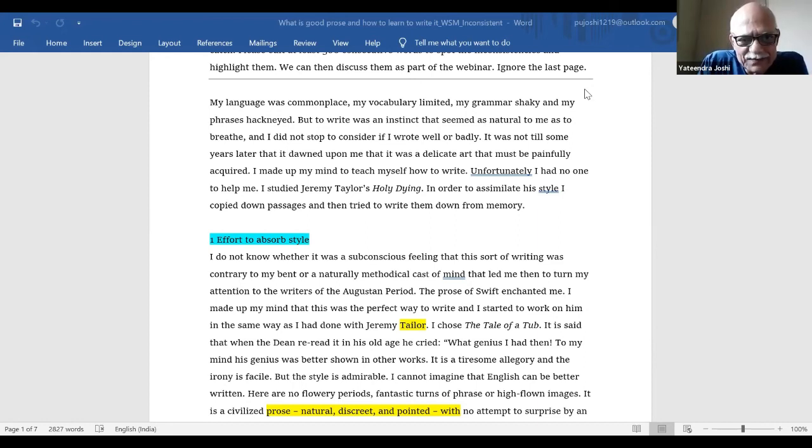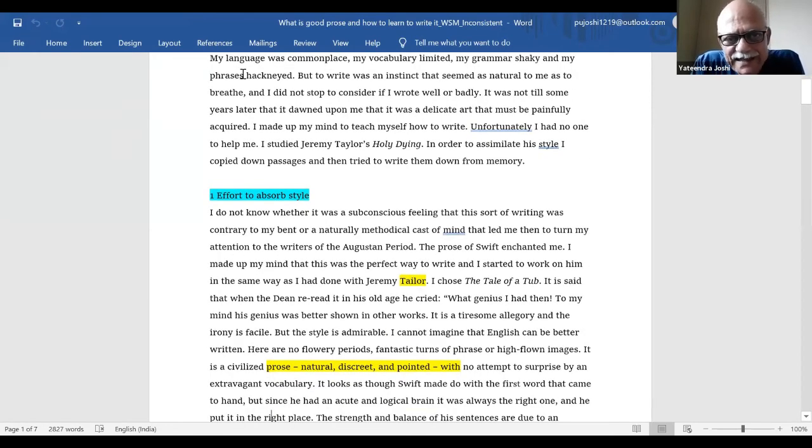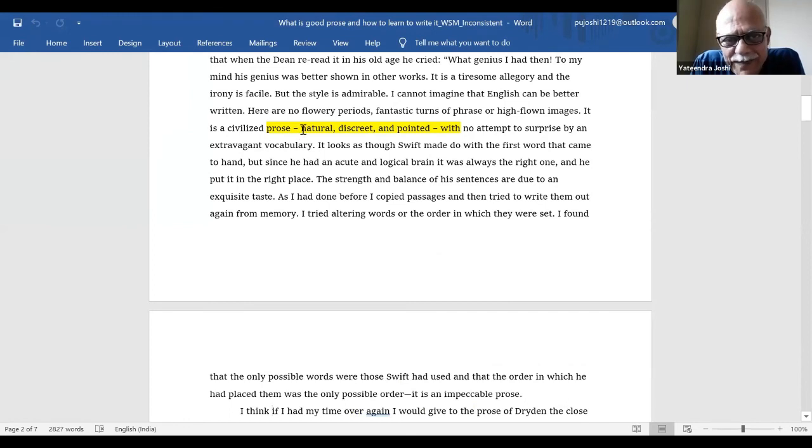Now just quickly we'll run through because I've highlighted these. You see here the first heading is "Effort to absorb style". It's in sentence case, numbered 1 without a dot. One has no dot after that. Then Taylor: I had introduced an error because it is actually spelled correctly Taylor, but I had made it Tailor, so it should have flagged that. Then here you see a parenthetical insertion with spaced en dashes. You can see that? Natural, discrete, and pointed.